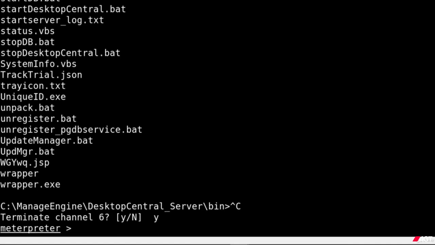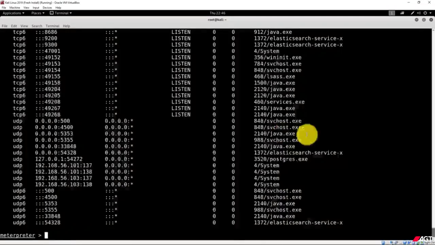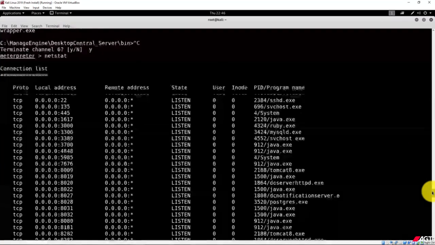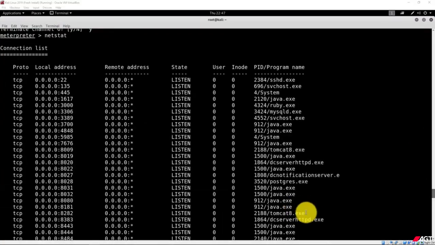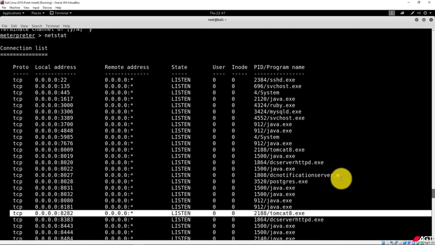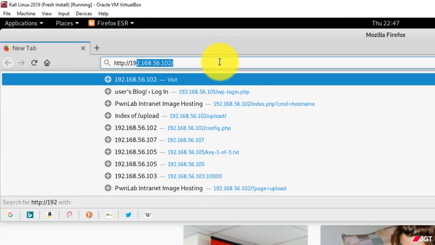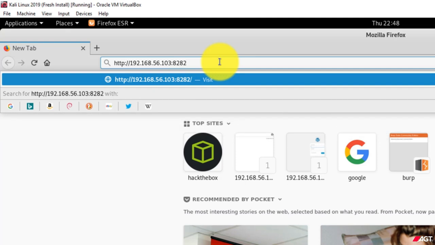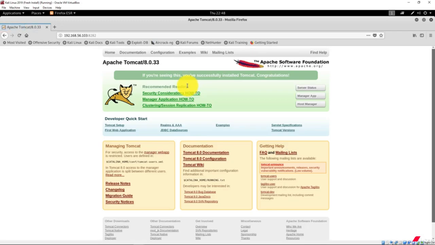Now, I want to see what kind of services are running locally that may have been missed by Nmap. For this goal, I'll use the netstat command in Meterpreter. So just type in netstat. Go to the top of the results here. I see that Tomcat is running on port 8282. Let's go to a web browser and see if we can access it. So IP address of Metasploitable3 and the port 8282. Okay. Looks like we can access it.